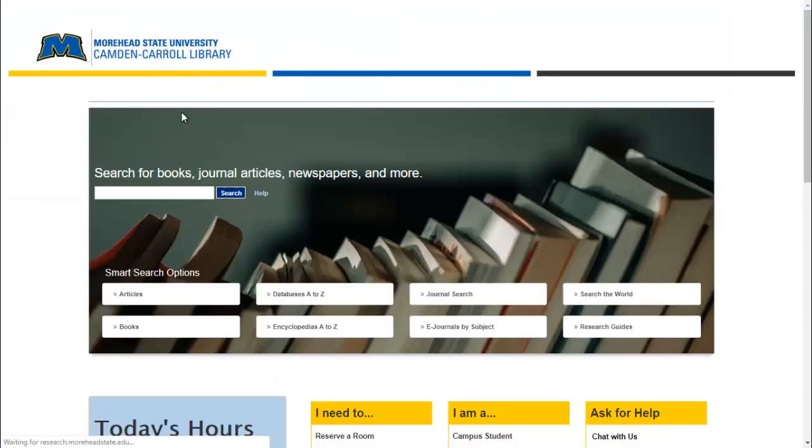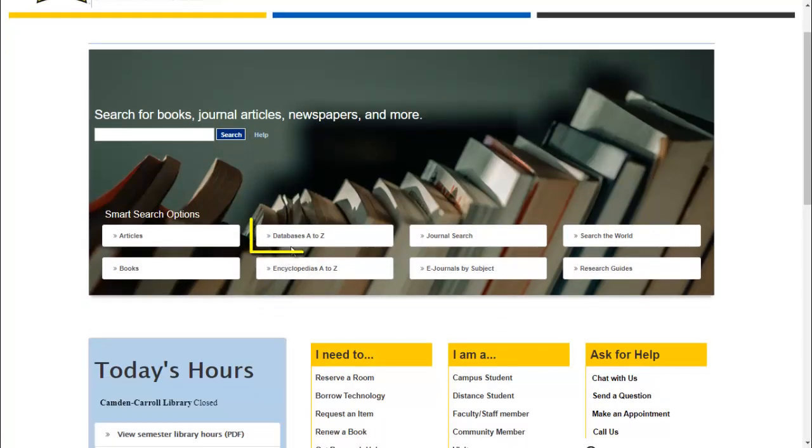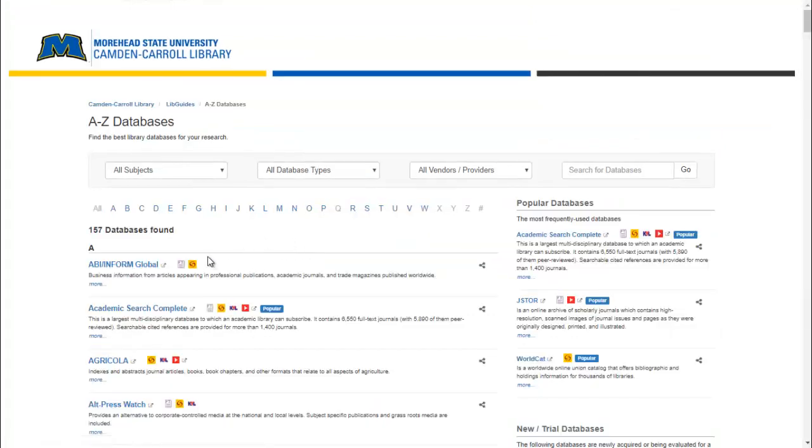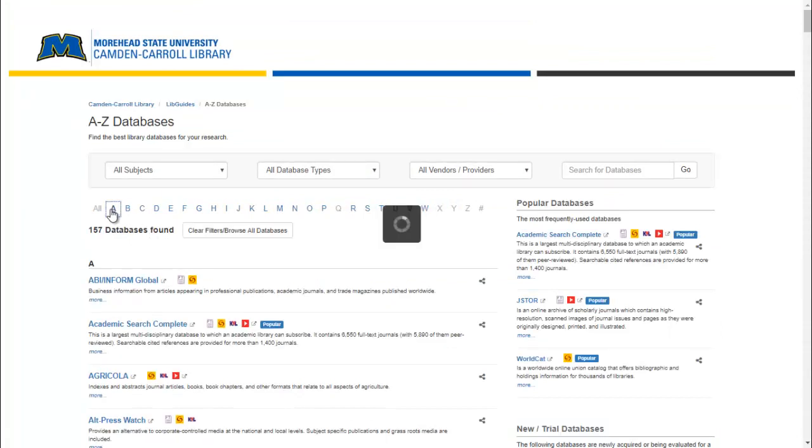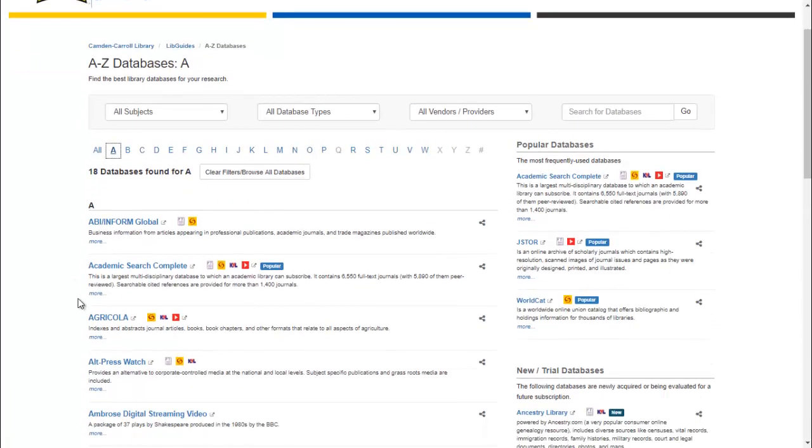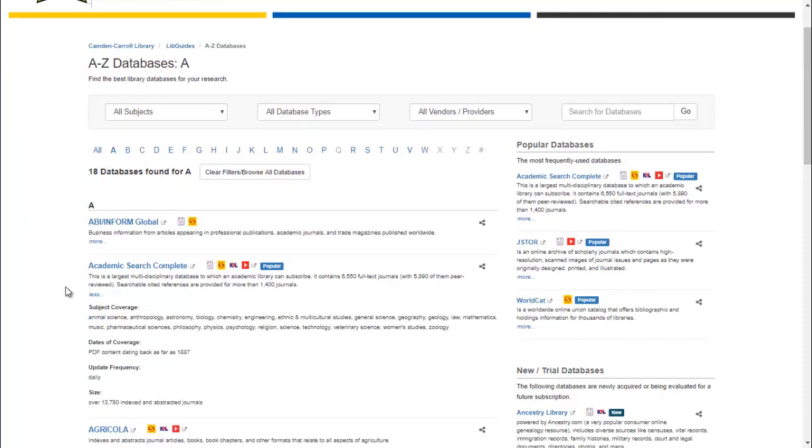If we go back to that library homepage, now we have seen one of the smart search options available here under articles. We also have databases A to Z. This is where you would go if you knew exactly which database you wanted to search. So you could go directly in and say maybe you knew that you wanted to do Academic Search Complete. Now, Academic Search Complete is a good multidisciplinary database that covers a lot of different disciplines. So it is a nice starting point.